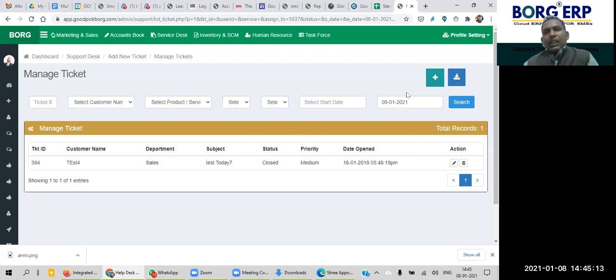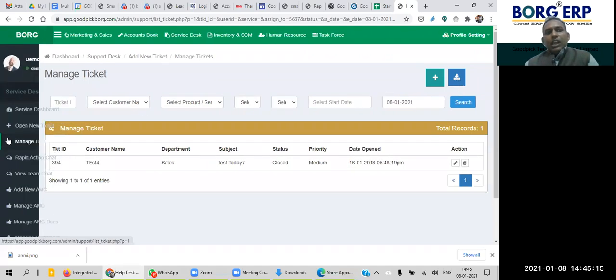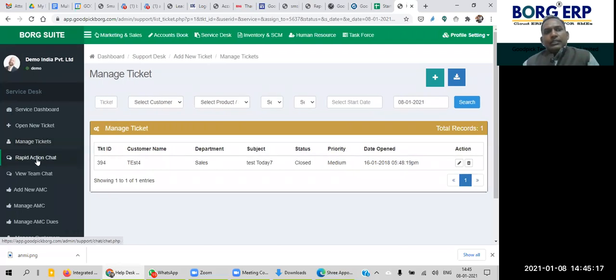You can see, and now I'm moving ahead. The second option is rapid action chat. Rapid action chat comes into the picture when a ticket is open. For example, your customer has opened a ticket and has the ticket ID. If the customer is dealing with the ticket, each and every communication has to be with reference to the ticket ID only.